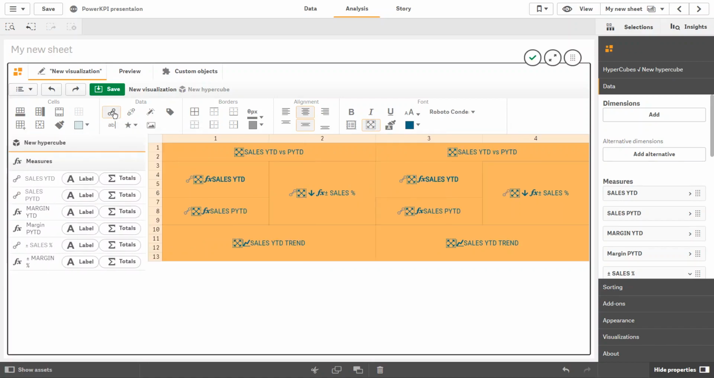Open the Dimensions and Measures panel and select this cell. Click the measure to insert into the selected cell. Select another cell and click this measure. In such a way we will replace sales measures with margin ones within copied cells. Select this one and change a text label.